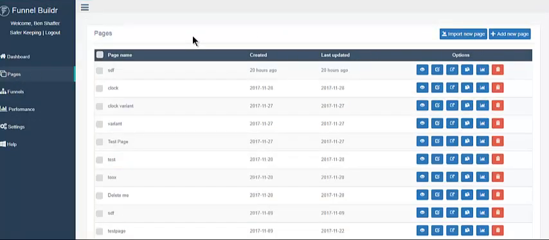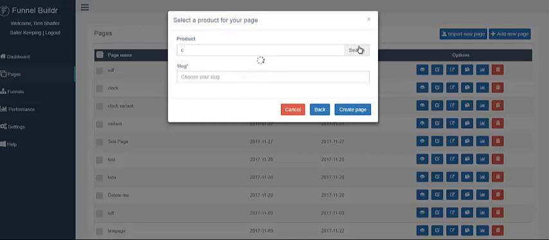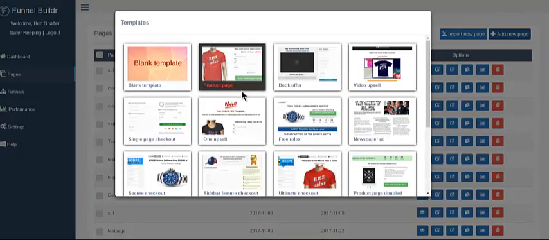And remember, every funnel is made up of pages. So we're going to actually create a funnel, and I'll show you every single little piece of what we're going to do. So add new page. We'll call this landing page because it's at the front. Let's find a product. Okay, I've got 3 products here, we'll do secret clock sale, create page, and then it gives you a choice of templates.